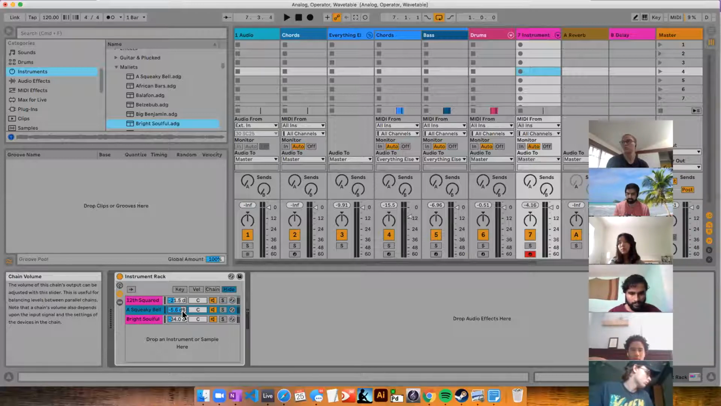It allows you to play with these things in a very robust way. So that's what an instrument rack does at the most basic level. But there's actually something else that's really significant.